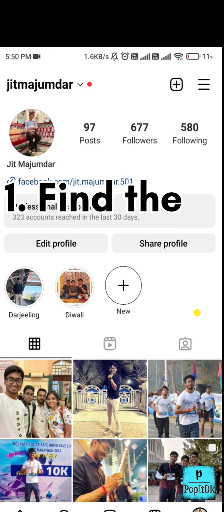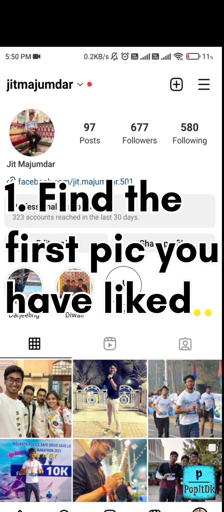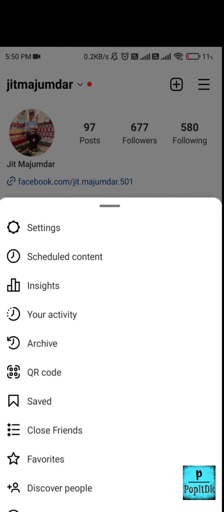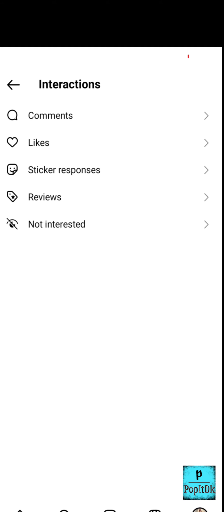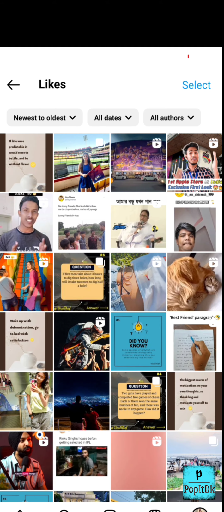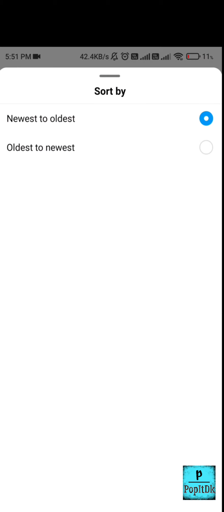So on trick number 1, you have to come to your profile, click on this 3 dash on the top right corner, and then go to your activity, and then from your activity select interactions, and then from interactions click on likes, and you can see the videos or the photos that you have liked will come up, and here you have to click on oldest to newest.